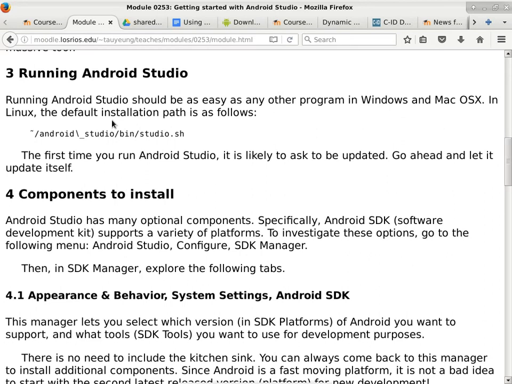All right. So to run it, this is actually incorrect. Unless you use Linux, it doesn't really matter. There should be a studio.bat or studio.something, a shortcut icon once you install it in Windows. Just double click it, it should start Android Studio. In Linux, we don't have an icon installed, so I have to run the shell program explicitly. The first time you run Android Studio, it will ask you to get all kinds of updates.